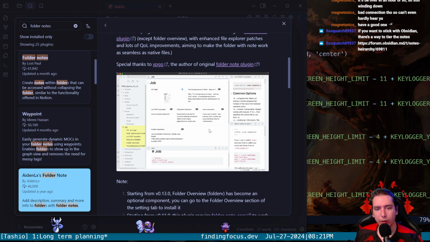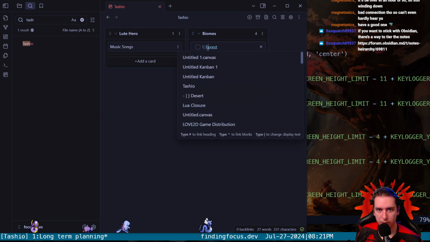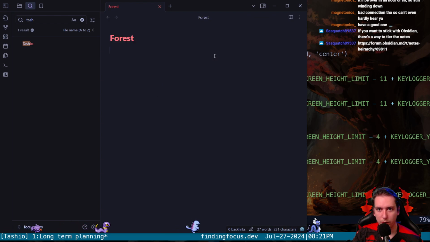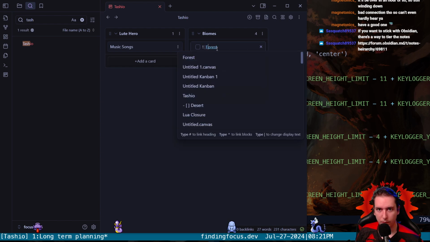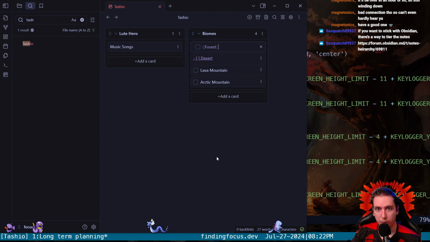Well, Obsidian kind of works with linked notes anyway, so let's test something out. Let's test if we were to say that this forest is actually a note. I think we do it like this. A note called forest. Okay, we can embed it like that, but then if it's just this, it's a note.